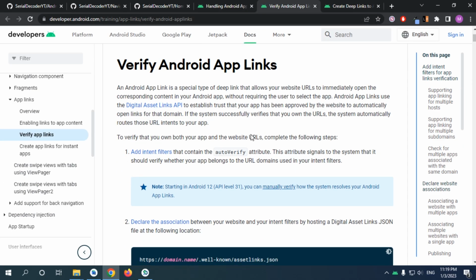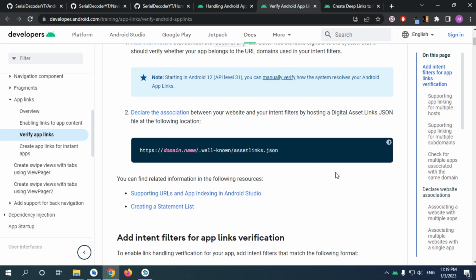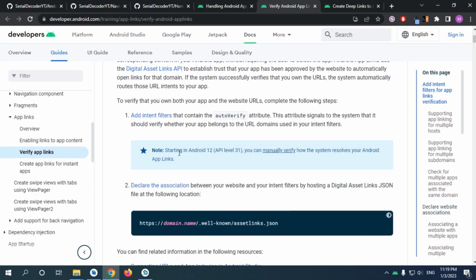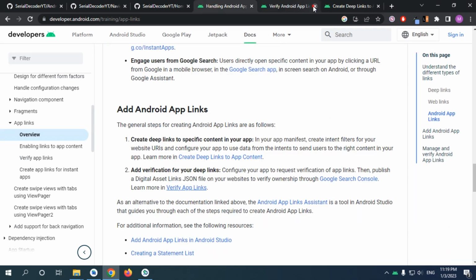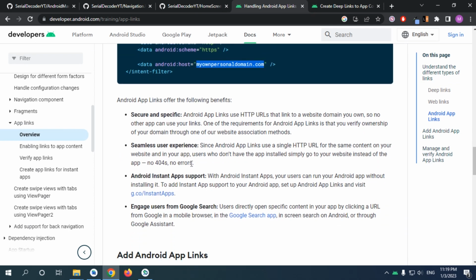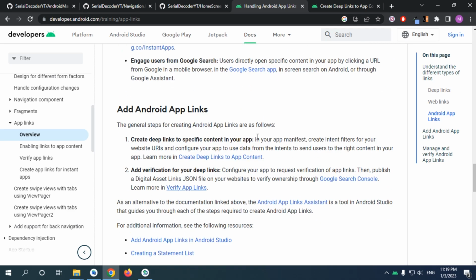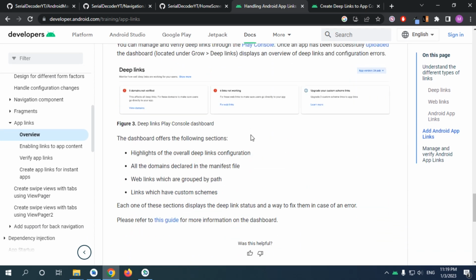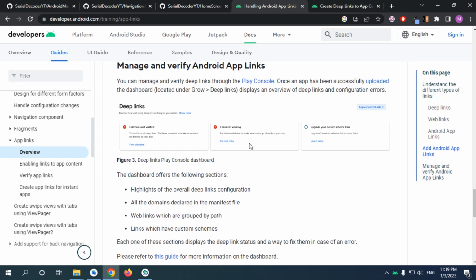Open it and you will find a big, large document talking about how you can verify your domain using this JSON, and it's starting from Android 12. You can manually verify how the system resolves your app links. So anyway, that's basically how deep linking works, and that's just an overview. You can read more about it, but there is a lot to read, to be honest. So that's just an overview on how we can make our deep links work in our app.